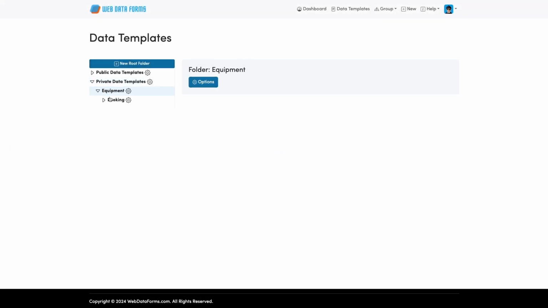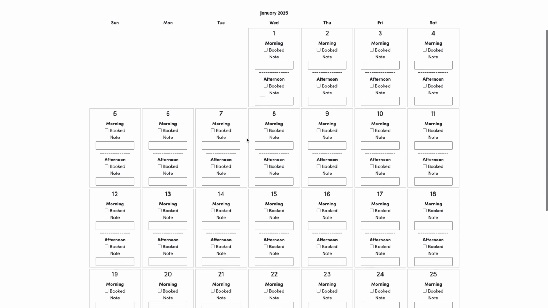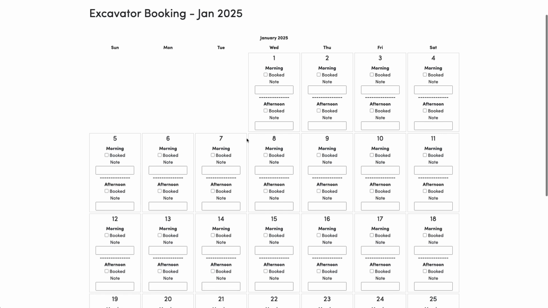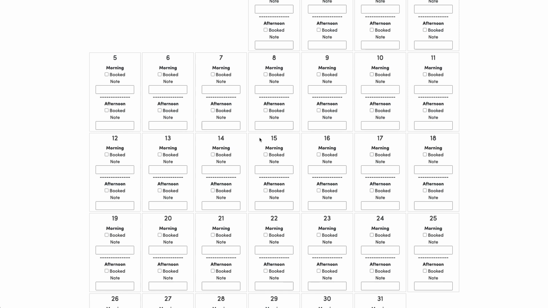So going back, let's say we wanted to modify this current submission. I don't think we need to make any other changes to this, so let's see how you would modify the current submission. So there you go. It's showing me the form that I created. Now let's say someone wanted to make a booking in the morning for the 15th of January. So I would say, okay, book this, and then maybe I just want to put a job site name, so let me just put King Street.